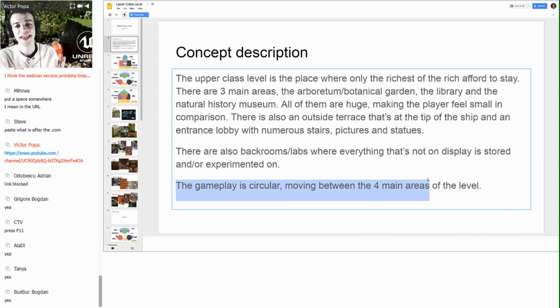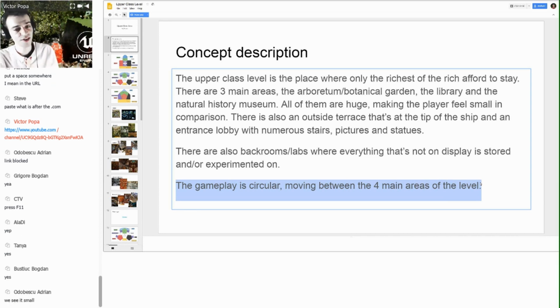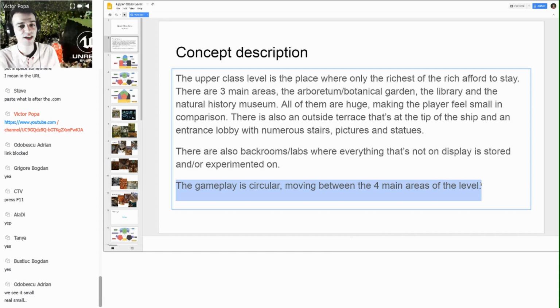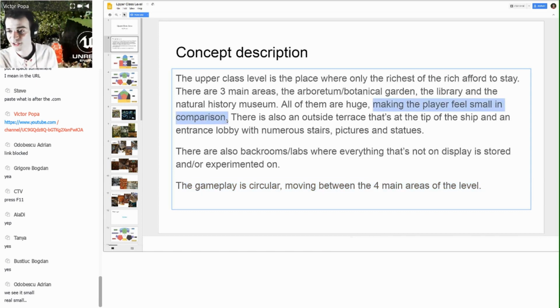So what already catches my eye here is the main intention: the gameplay is circular, moving between the 4 main areas of the level. The level designer is thinking about revisiting areas, so reusing the space, I guess, and he wants to make the player feel small in comparison. Beautiful, beautiful. See, it's small, real small.